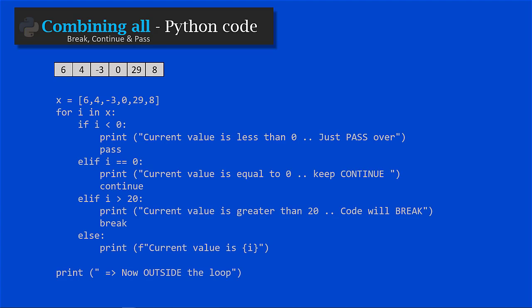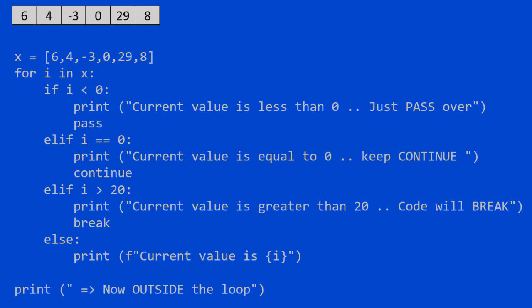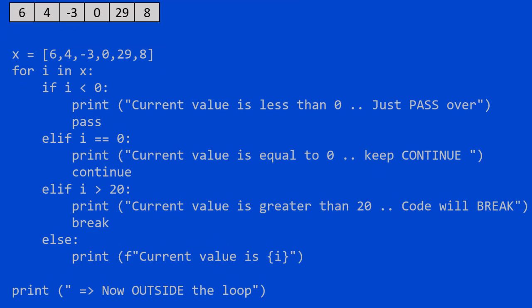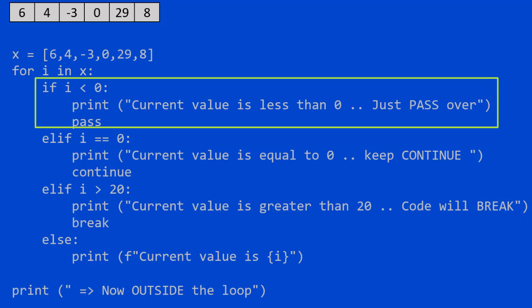And let's see the program, what exactly it says. I have defined a list, right? And I'm iterating through the list using for i in x. If i is less than 0, whatever value of the current execution, if the value is less than 0, I will straight away print current value is less than 0, just pass over.